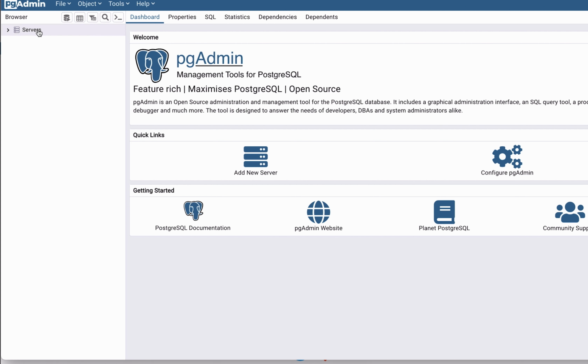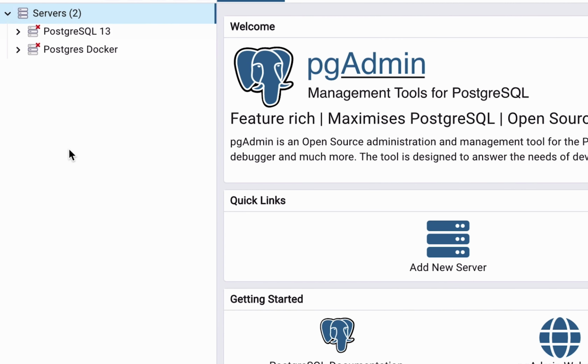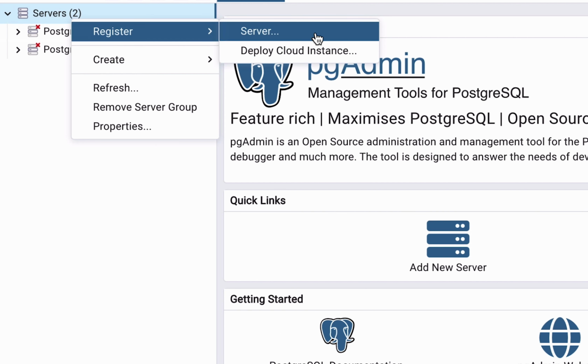To see all of your database connections, you can click on the arrow next to the Servers entry on the panel on the left. If you've just set up Postgres and pgAdmin, you probably won't see anything here. I've got a couple of connections already set up, one called Postgres 13 and another called Postgres Docker. We'll create a new connection, which is called a server in pgAdmin. To do that, right-click on Servers and select Register, then Server.